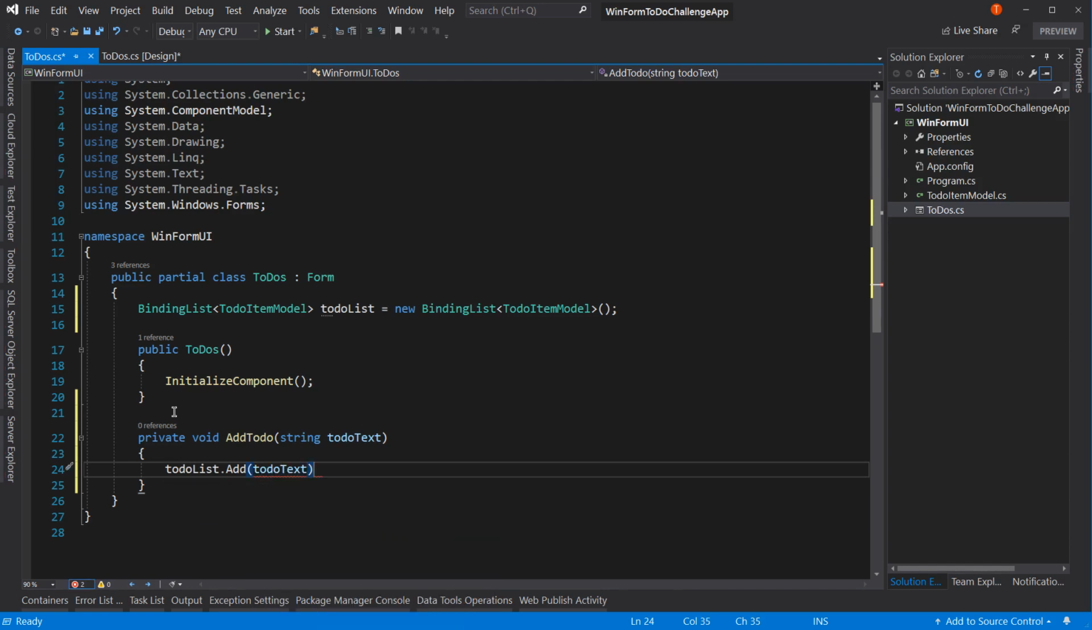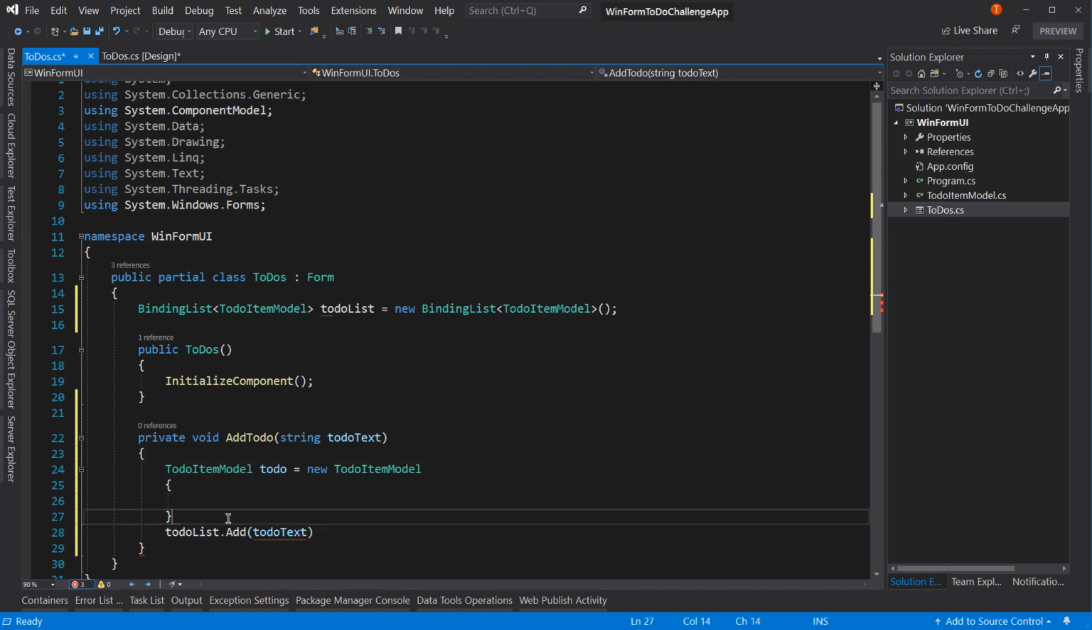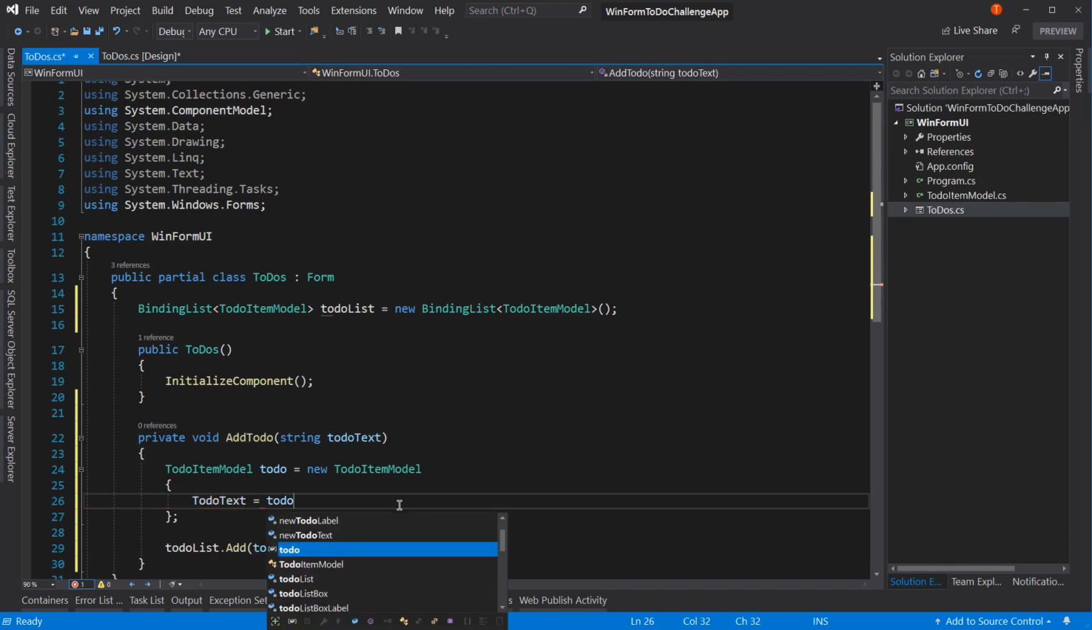and that's not going to work because to do text, that's a string. To do list add is looking for a to do item. Let's take a step back here and create a to do item model called to do equals new to do item model, and let's add in the things that we need right away. So this will be to do. There we go. That's much better. But for our to do text, we have to do text.